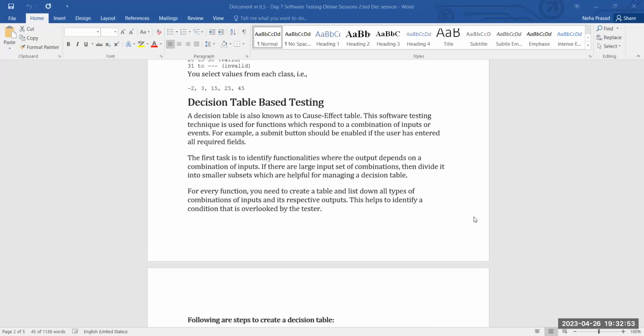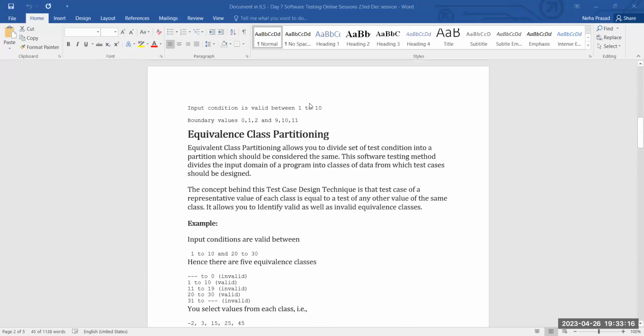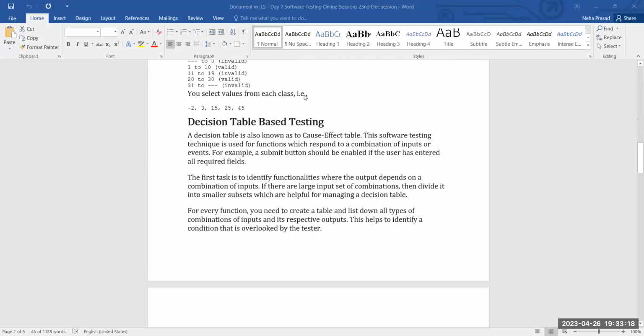Is it clear now, equivalence partitioning from the example? Okay, very good. Now let's move forward. So you have also understood this equivalence class partitioning.